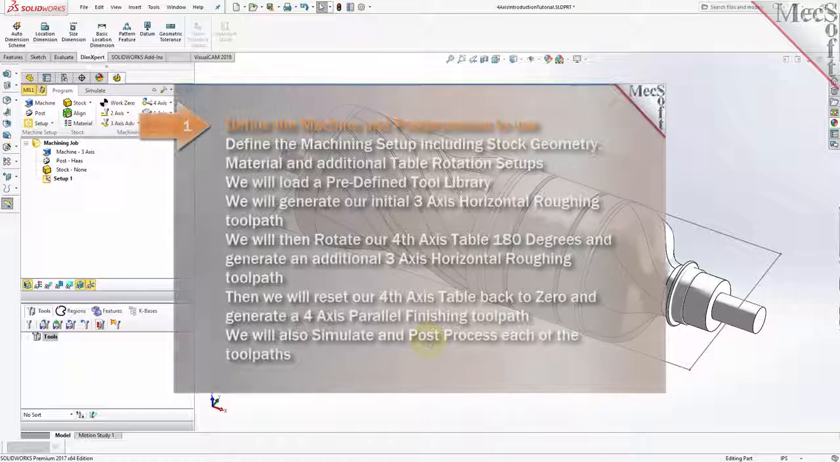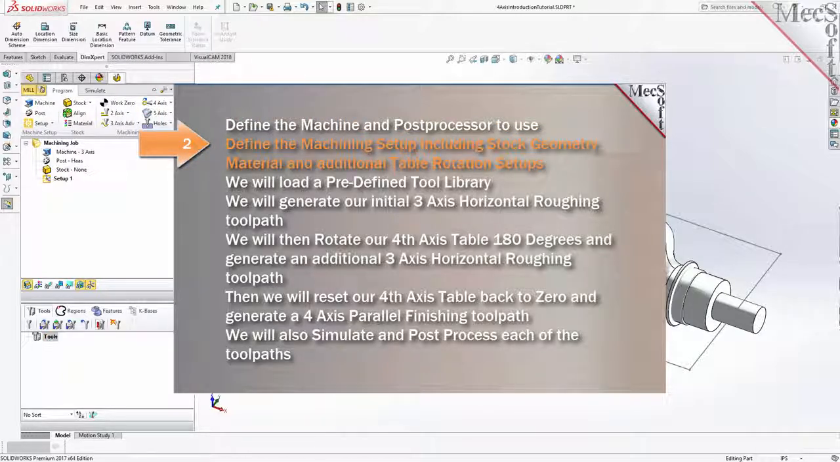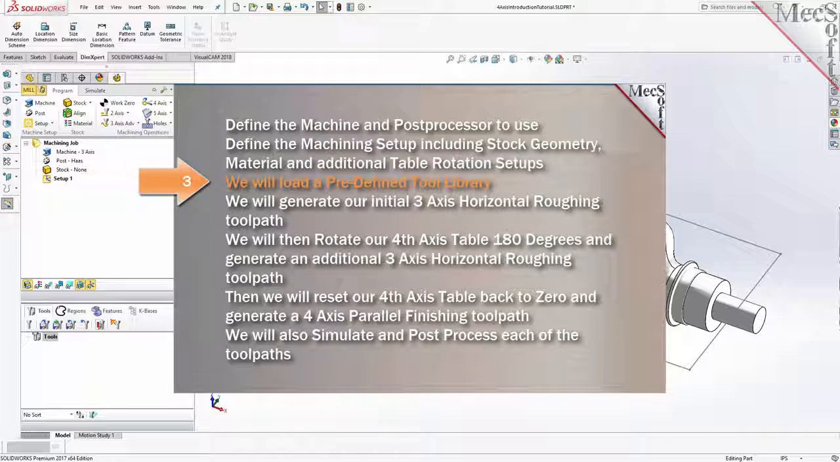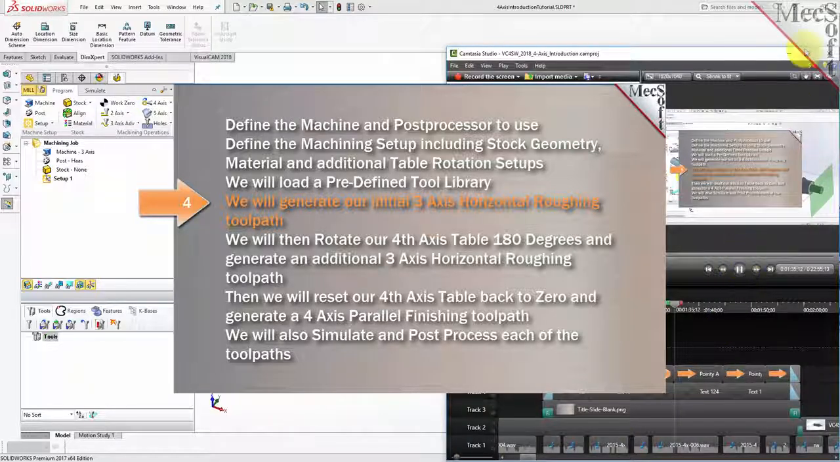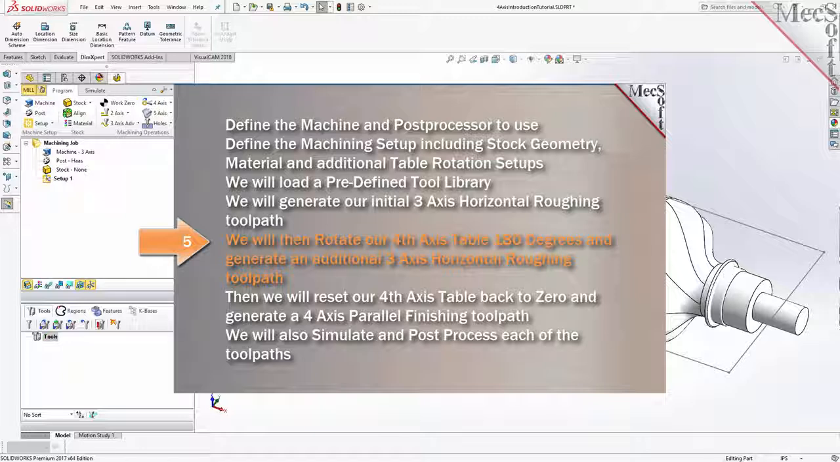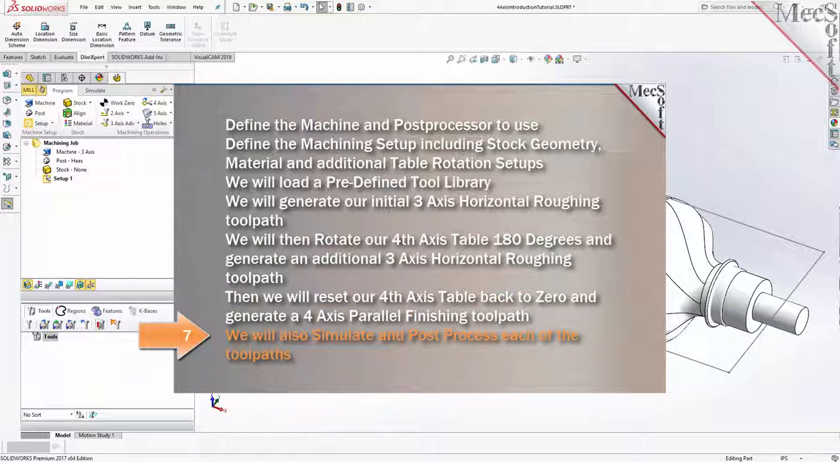We will perform the following basic steps in machining this model. First, we will define the machine and the post-processor to use. Then, we will define the machining setup, including the stock geometry, material, and additional table rotation setups. We will then load a predefined tool library. Then we will generate our initial 3-axis horizontal roughing toolpath. We will then rotate our 4th-axis table 180 degrees and generate an additional 3-axis horizontal roughing toolpath. Then we will reset our 4th-axis table back to 0 and generate a 4-axis parallel finishing toolpath. Also, we will simulate and post-process each of our toolpaths.